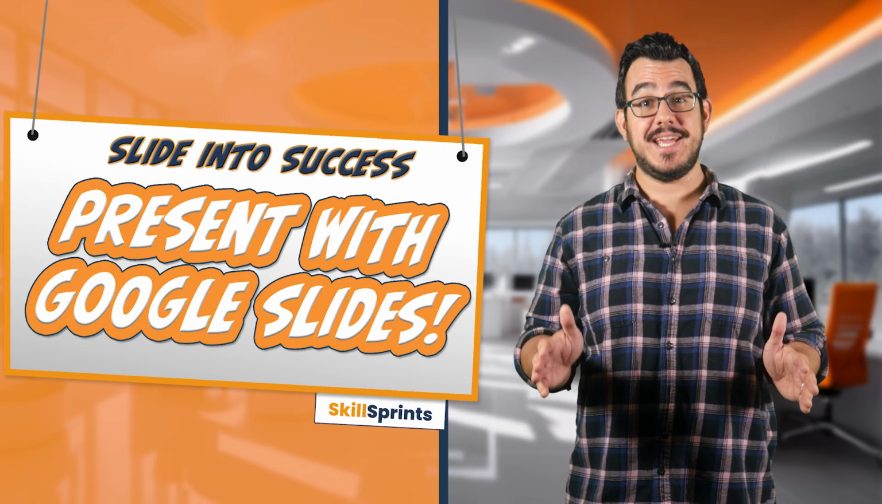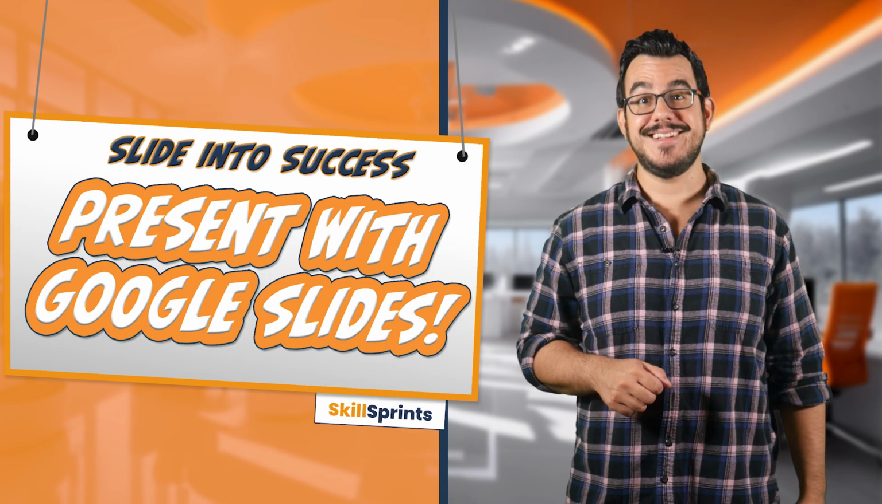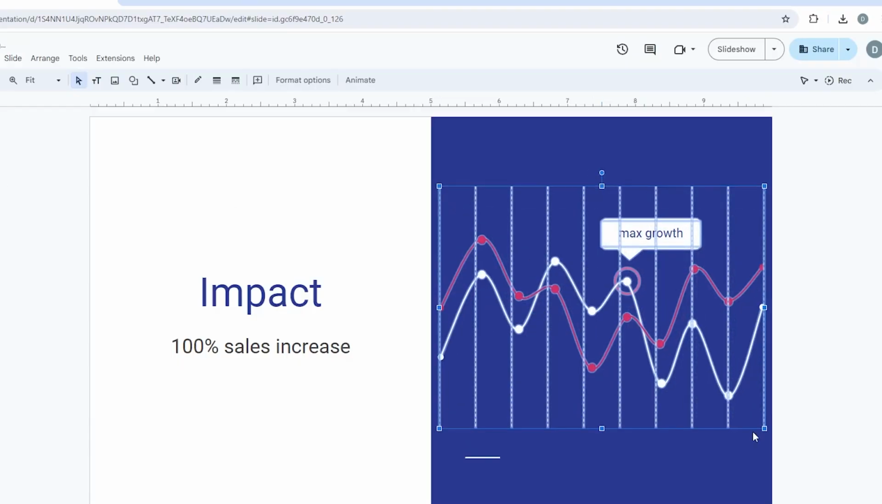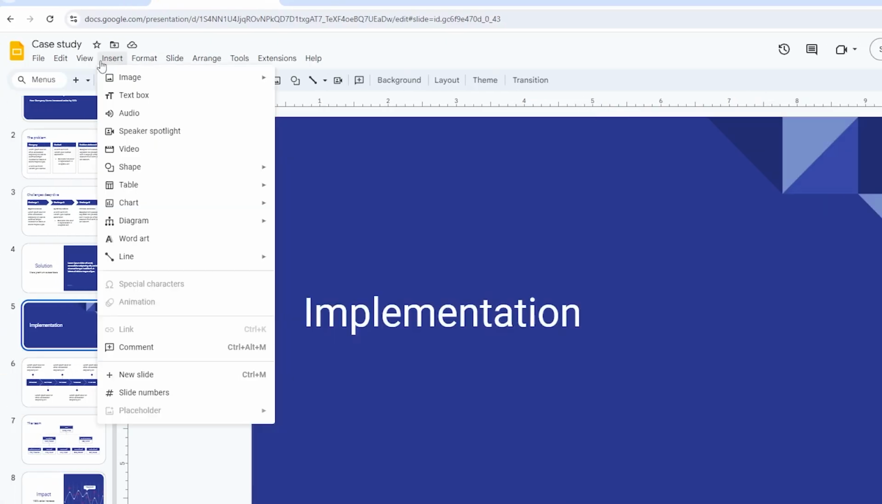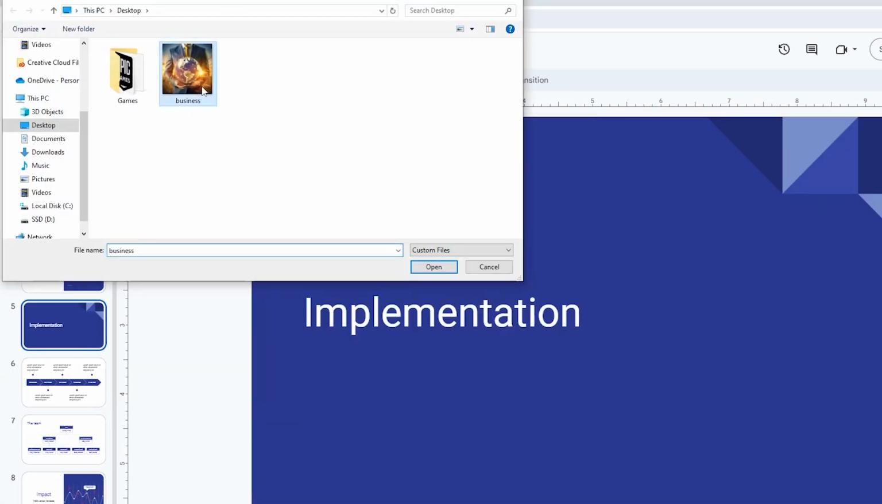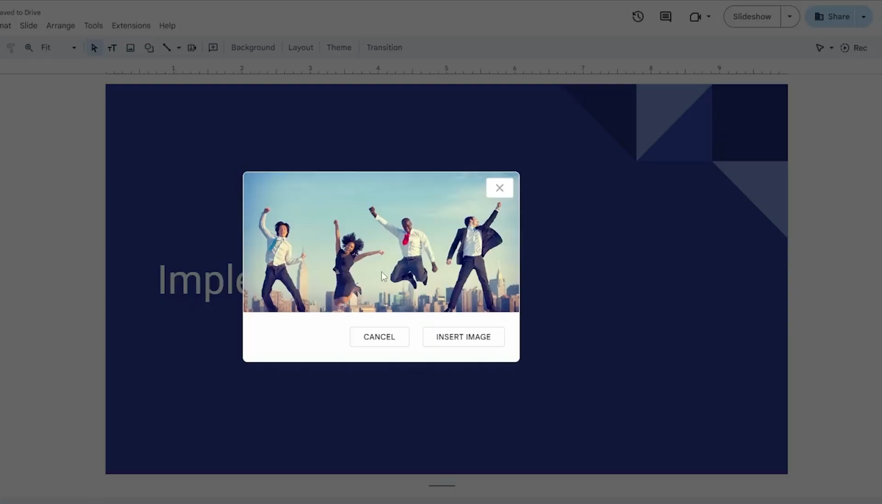If you want to make your presentations really stand out, try using multimedia integration into your slides. Inserting images and videos is a great way to engage your audience. Use high-quality images relevant to your content and embed videos to illustrate your points. Google Slides makes it easy to insert multimedia elements from your computer or directly from the web.